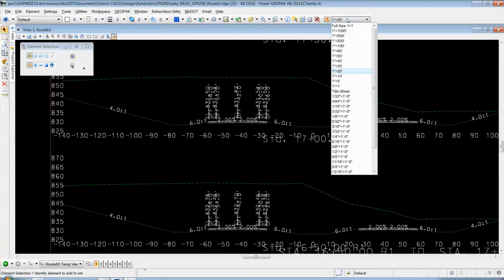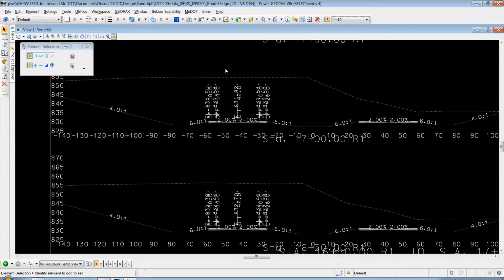So we'll leave it at 10, which will take another couple minutes to do. But I'm done with the annotations and the cross-section part of it. So I'll go ahead and create a video for the next thing. This video for our section, chapter 9, cross-sections and annotation for Route 63 is complete.